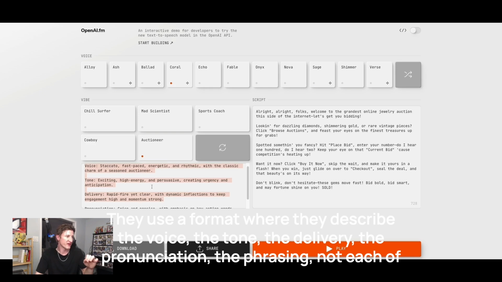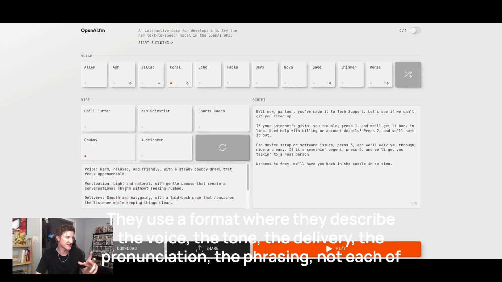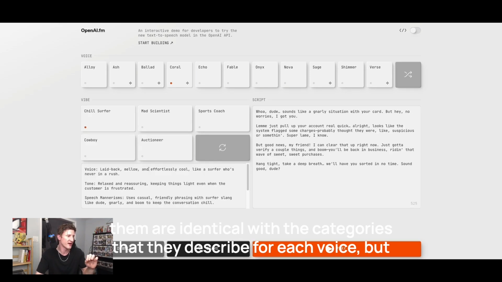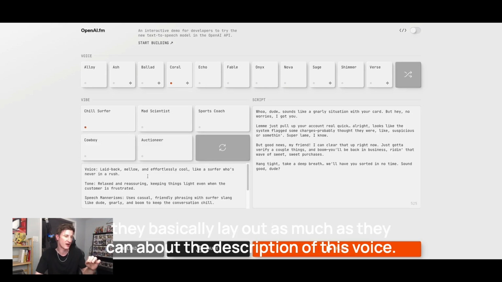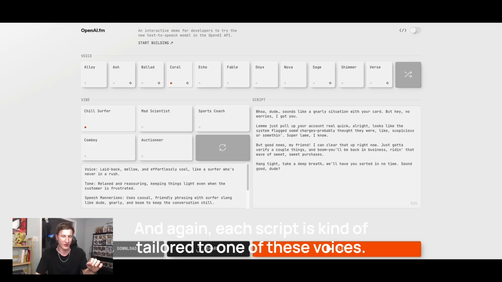And they use a format where they describe the voice, the tone, the delivery, the pronunciation, the phrasing. Not each of them are identical with the categories that they describe for each voice, but they basically lay out as much as they can about the description of this voice. Chill surfer is another one. Sports coach is another one. And again, each script is kind of tailored to one of these voices.